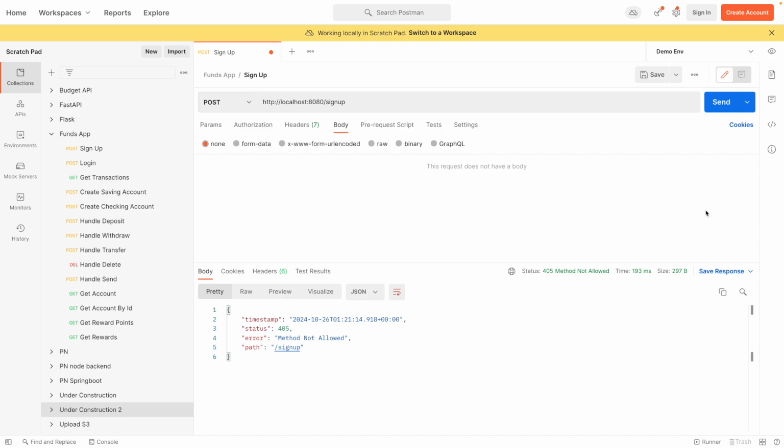So that is our first endpoint, and there are many more that we're going to have to create, as you can see right here in this little collection here. But it's a good start.